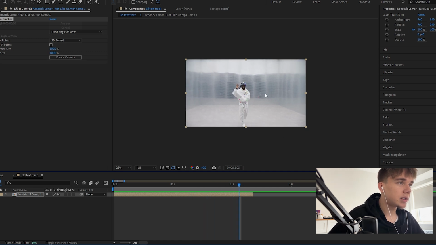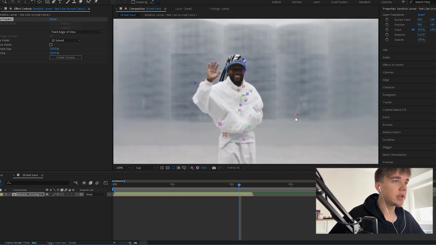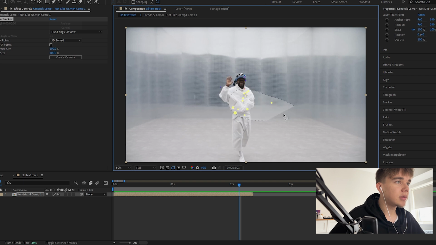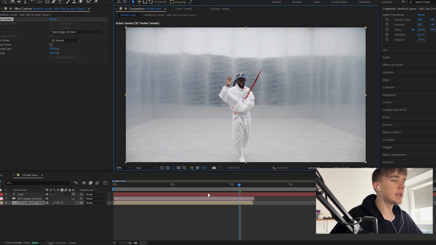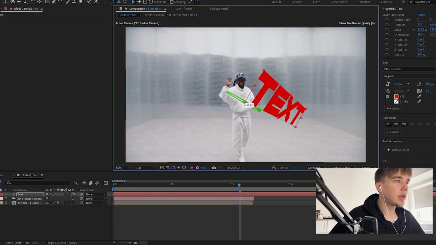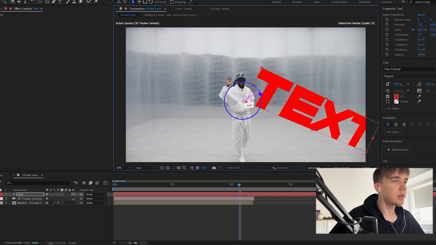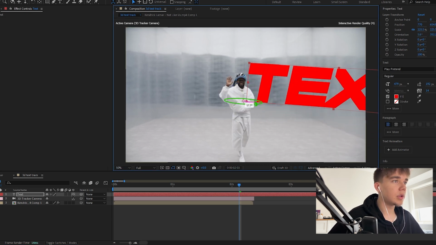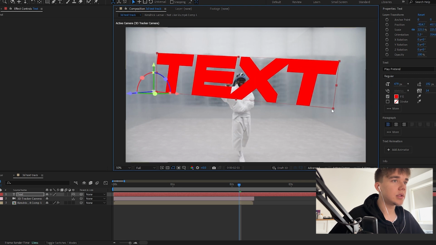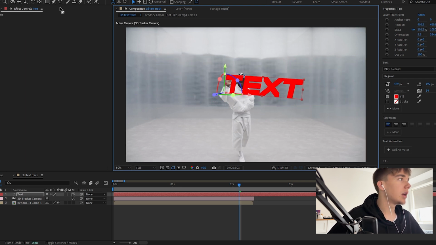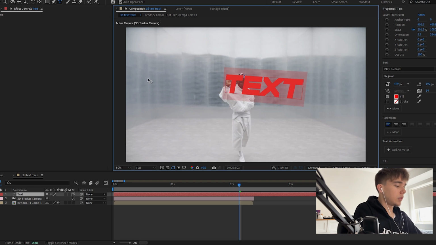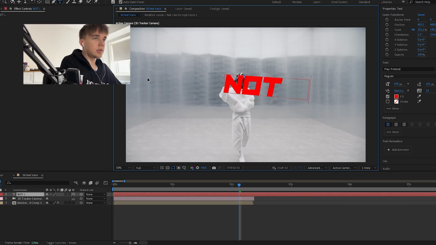We just need to get like a background tracker like this one here. We're just gonna lasso link into his body. We're gonna create text and camera. We're just gonna bring this out, scale it down a bit, and we're gonna type in whatever we like. So I'm just gonna do that.